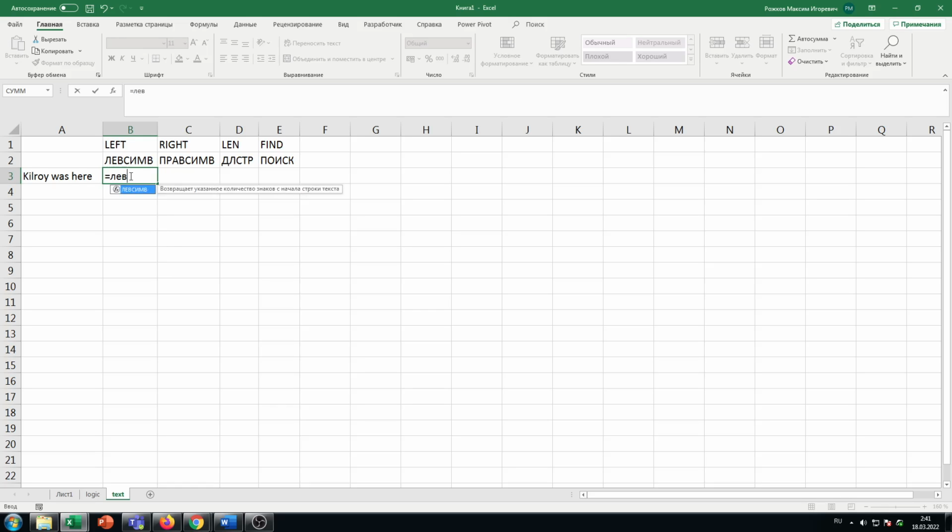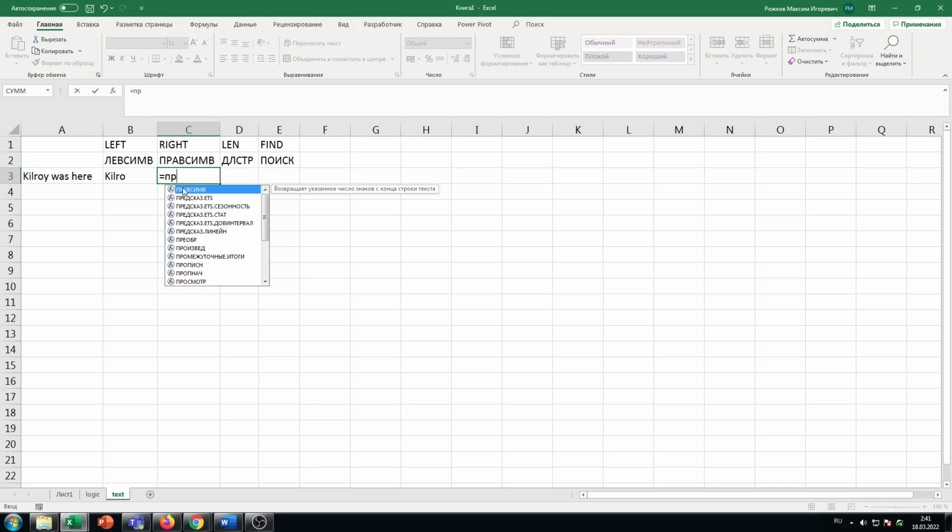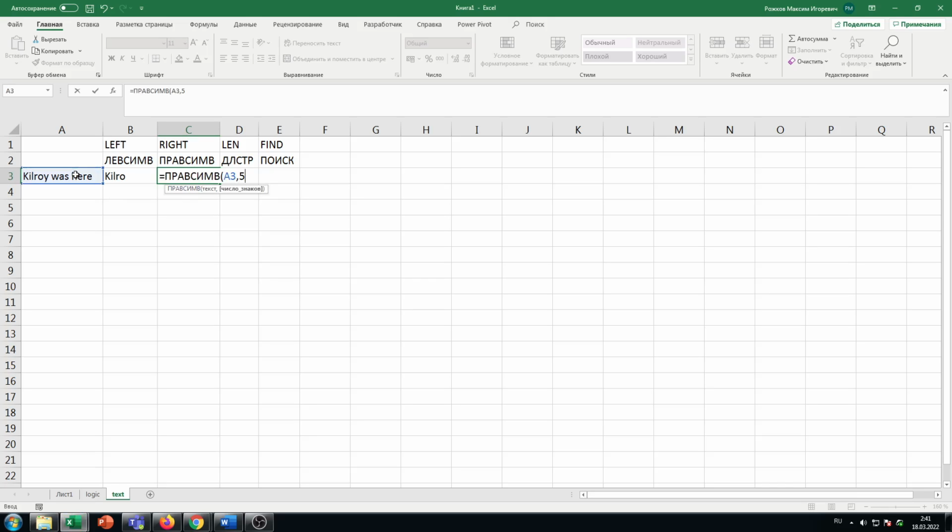In the case of the LEFT function, we provide the text we are working with, and then the amount of characters or elements we want to get from this text. Let it be 5 elements. So it just gets the first 5 letters of our sentence. The same situation with the RIGHT function. Again, we provide the text, and then the amount of elements. Let it be the same value, so it's a space and 4 letters.